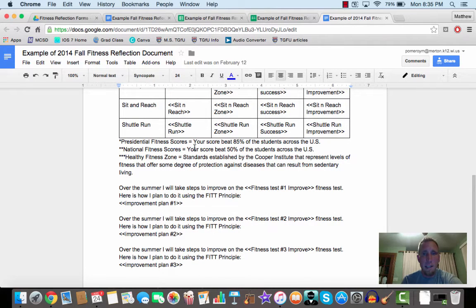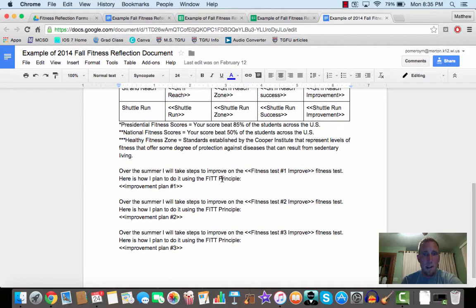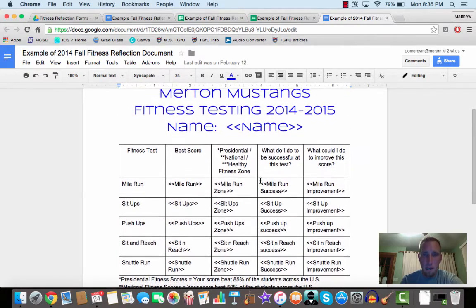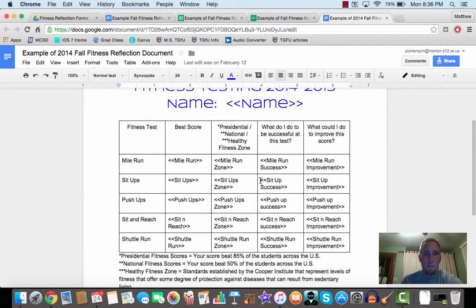Then it explains what the different zones are, and it also talks about the FIT principle. I wanted my students to set a goal and work on that goal to improve, whether you give this to them in the fall so they're improving for the spring testing, or once they finish their spring testing so they're prepared for the summer and the upcoming year. So that's the document. That's what I want the final document to look like, except with all the student input in there.